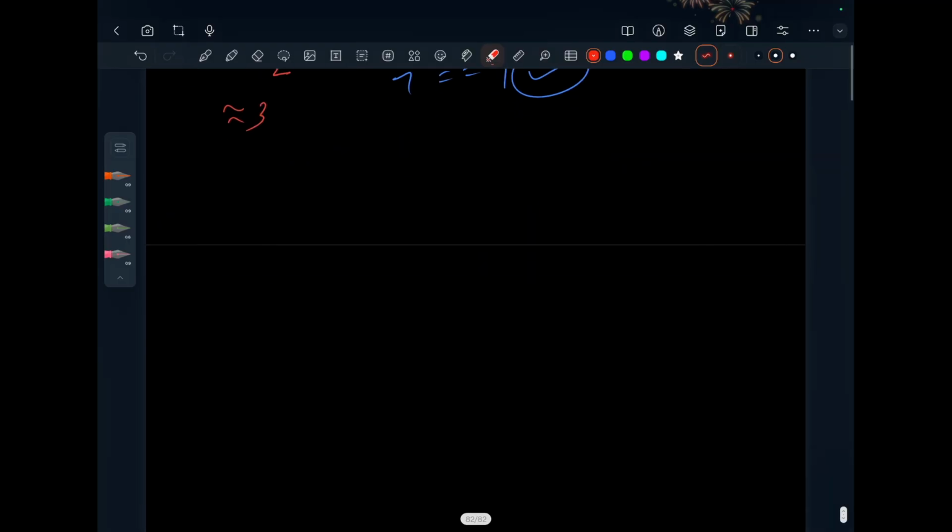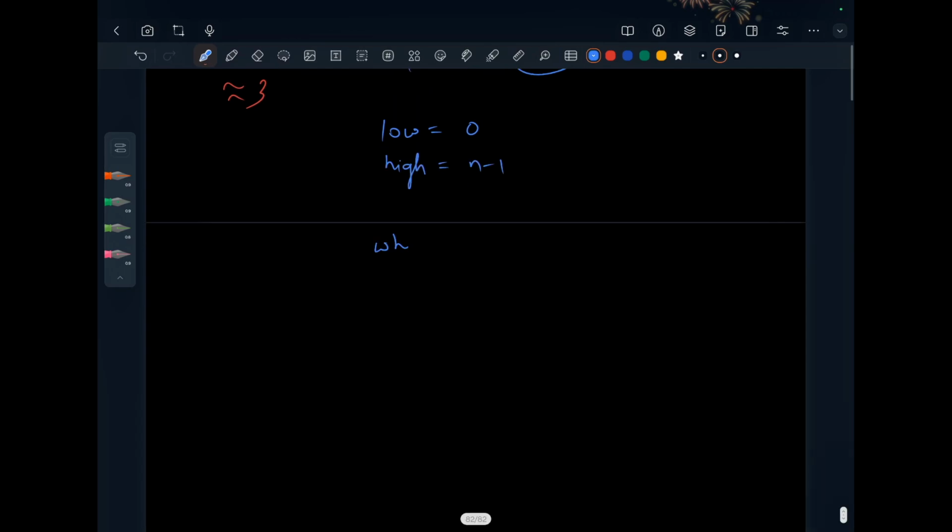Now the code was like this. We had low equals 0, high equals n minus 1, and we were running a loop while low is less than or equal to high, right? Because if high crossed low, meaning high maybe comes here and low comes here, that means we weren't able to find our value. So in that case we can break our loop.